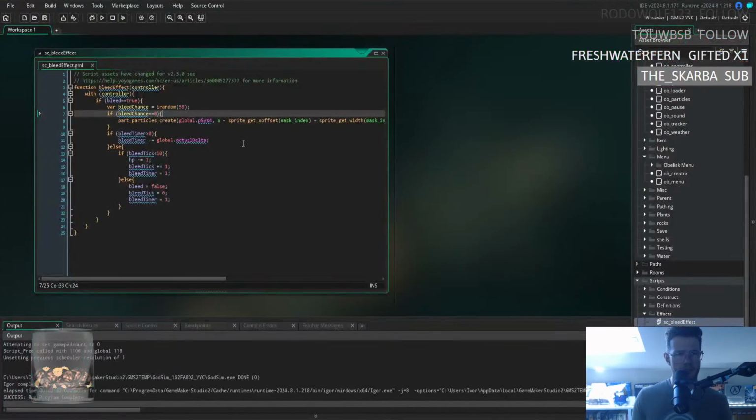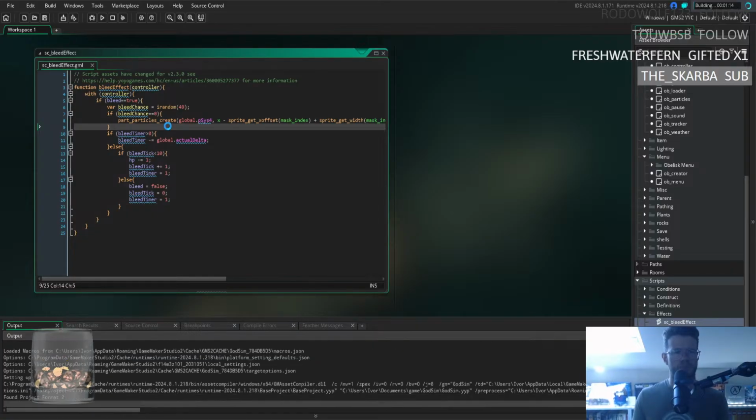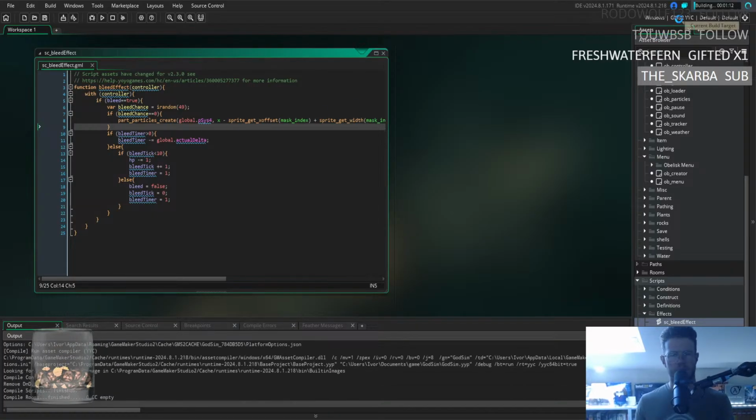I'm fairly happy with this effect, but I think a little bit more blood would be good. You just need to be able to look and, at a glance, sort of know whether they're bleeding or not, right? 1 in 50 chance. I keep forgetting. Oh my god.